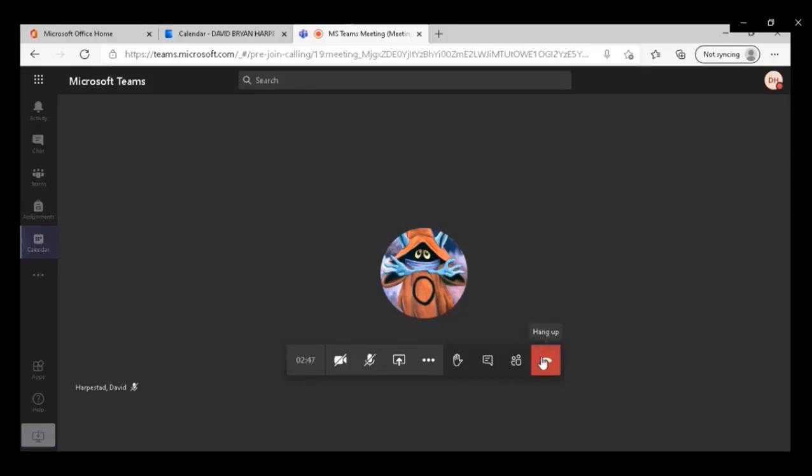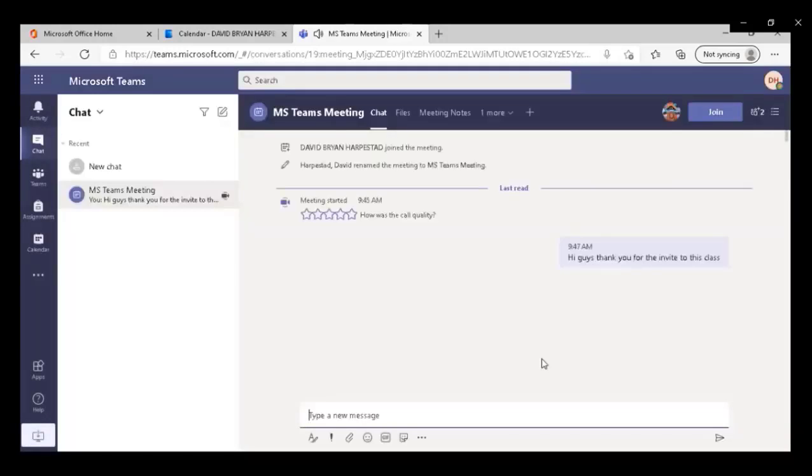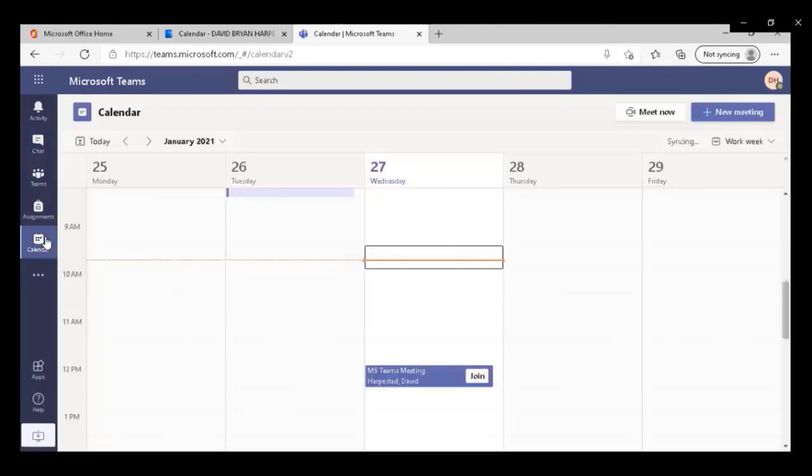When you're done with the meeting, you can simply click on hang up. Then it'll exit the meeting. Everything will be stored, your chats and the recording will be saved automatically inside a folder that is automatically created by MS Teams. If I go back to my calendar, I can still see the MS Teams join event is still there. So even if the event is over, I can still join it, but it'll only be you there.